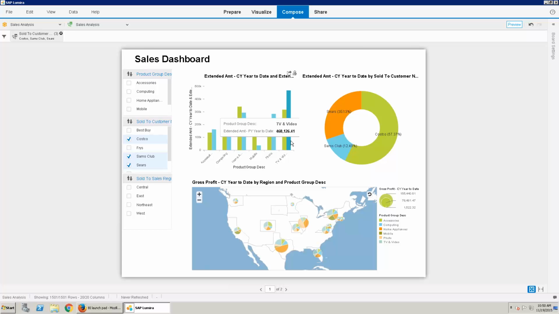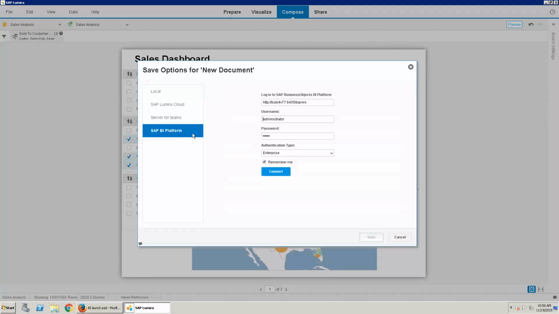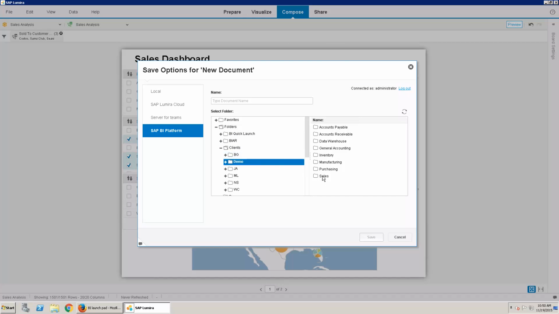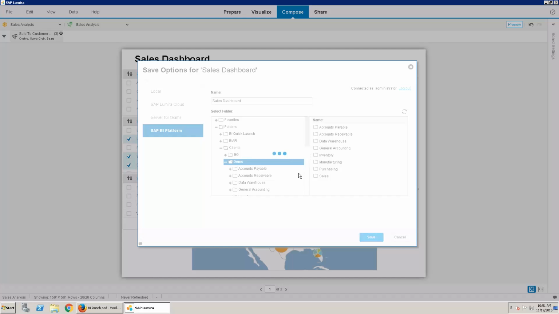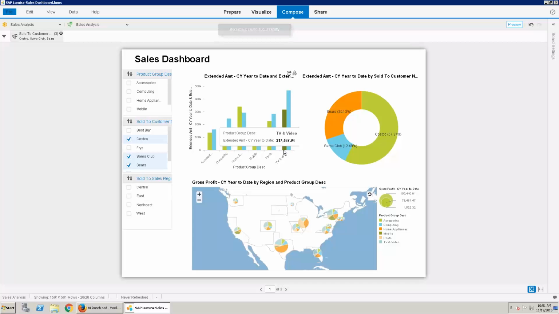And then once you're done, you can save this back to the BusinessObjects platform. So I'll do set file, do a save as, go to the SBBI platform, connect. And this is where you can then navigate to a location where you want to save this. We'll call this sales dashboard. We're not going to be able to go out there, but you can then view that in the web, within the platform, just like the other reports we were in earlier. You can schedule it, so you can have this be recurring. You can email the link to somebody.